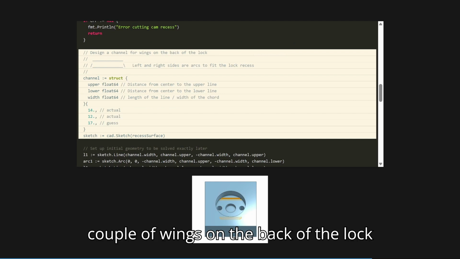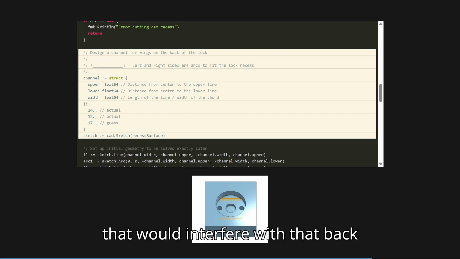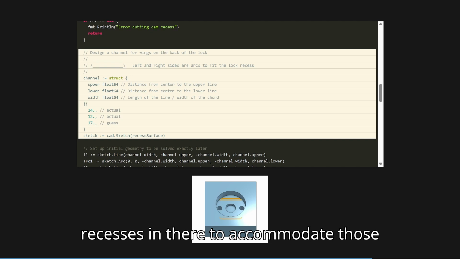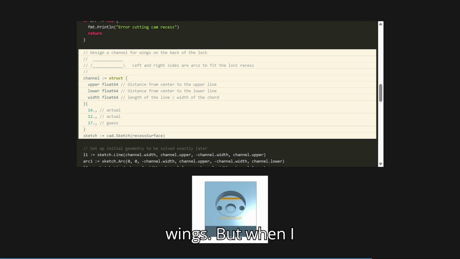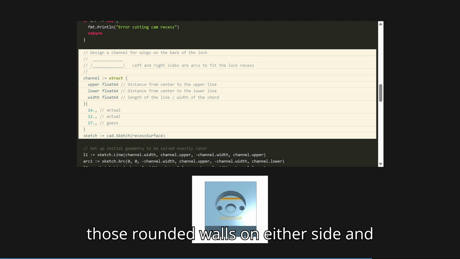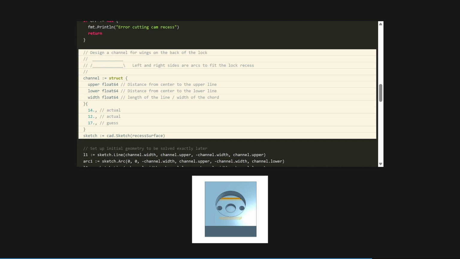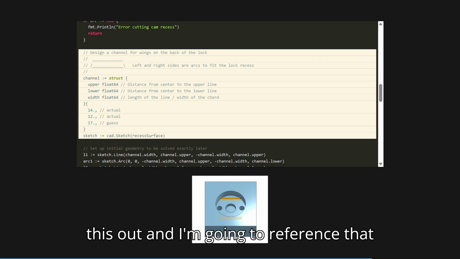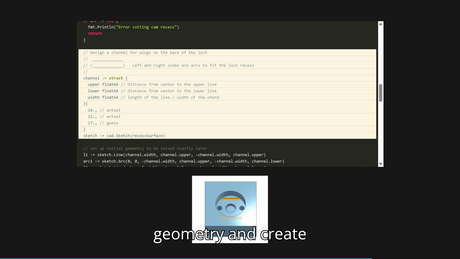Now, there are a couple of wings on the back of the lock that would interfere with that back surface. And so I'm going to cut recesses in there to accommodate those wings. But when I cut into that, it's a rounded surface because of the cylinder shape of the lock. And so I need to cut this channel such that it has those rounded walls on either side. And that's a little more complicated, so I'm going to use a sketch. I'm going to draw this out, and I'm going to reference that geometry and create those curves.